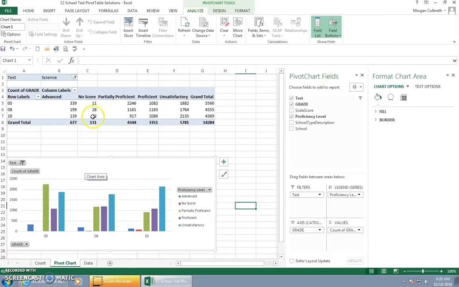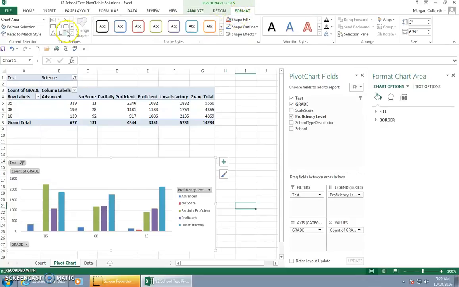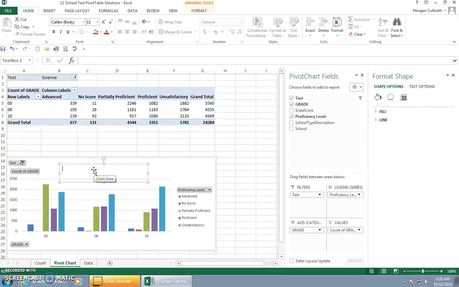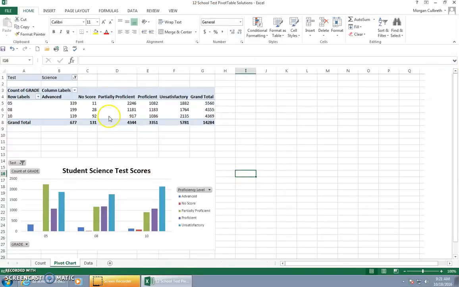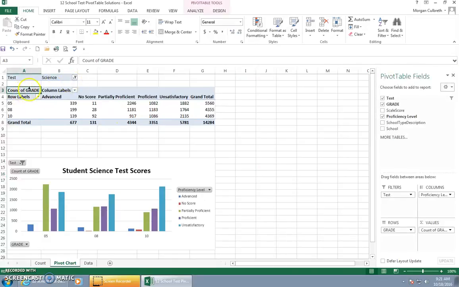Click cell A3 and change the label. Click cell A3 and change the label to say just count.